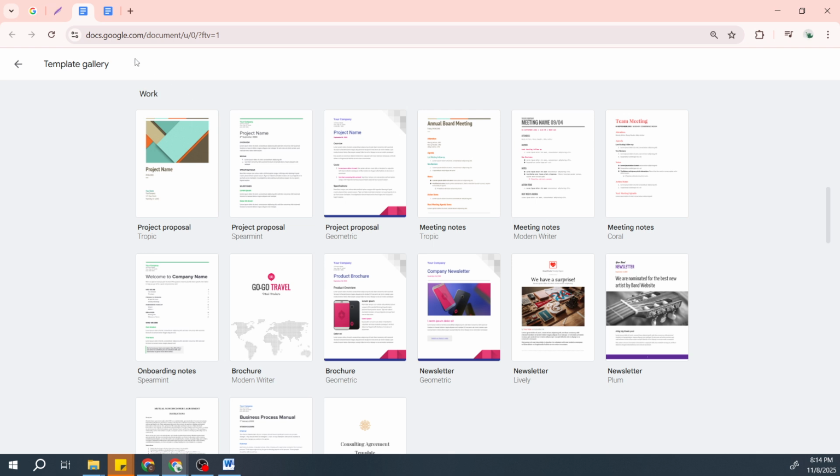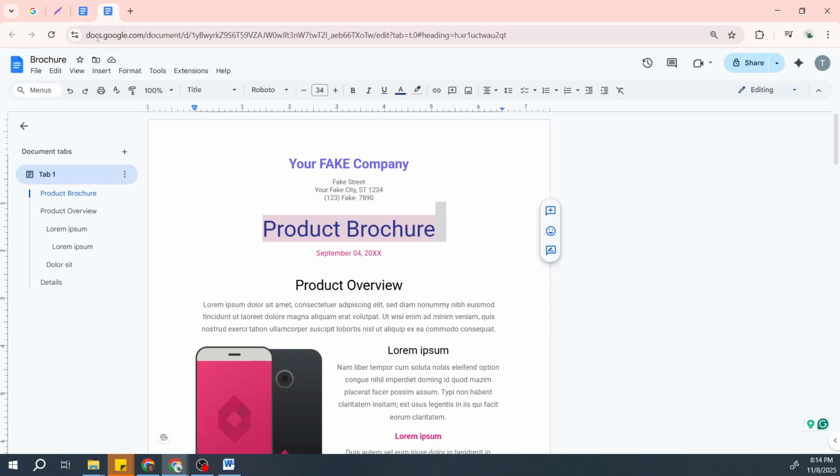With the template open, you can start customizing it with your own content. Begin by highlighting the existing text and replacing it with your own. When rewriting, try to keep your content concise and engaging. Remember, a brochure is meant to provide important information quickly and effectively, so keep your key points front and center.